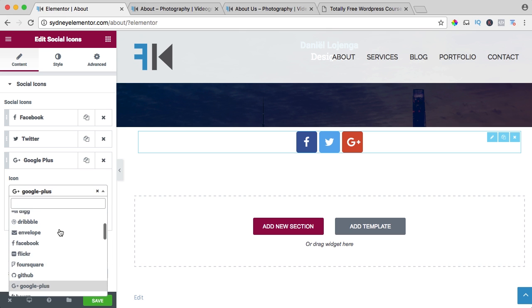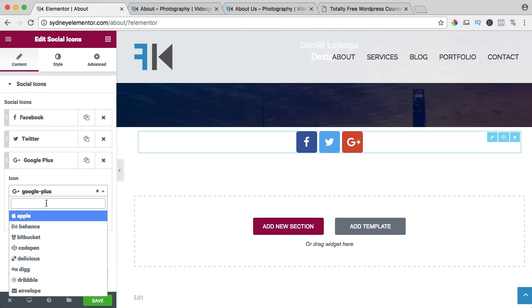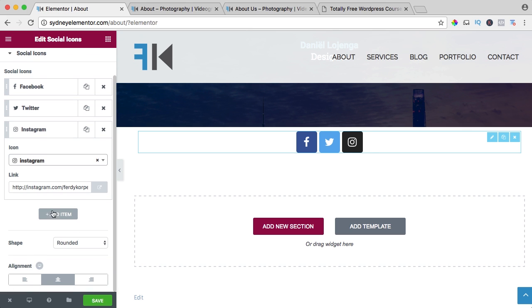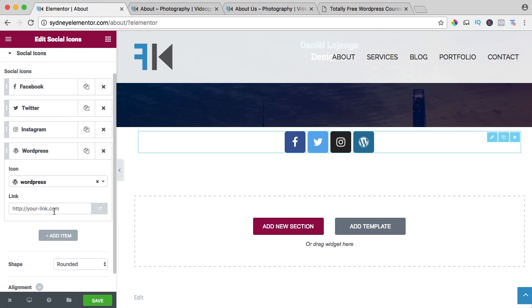There are a lot of icons, so I just search for Instagram, and there it is. And the link is this one. I can add a different item. WordPress, for instance. Why not? My own website.